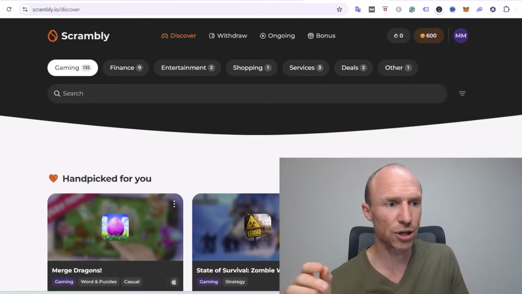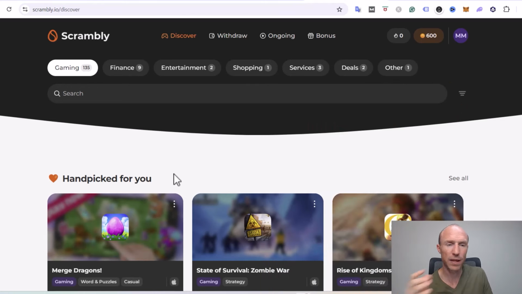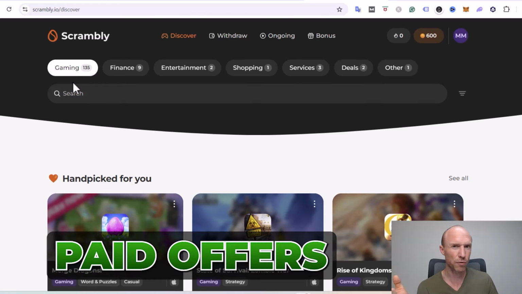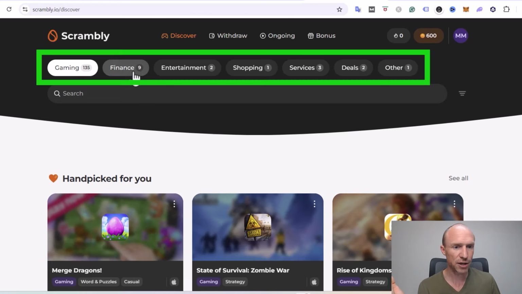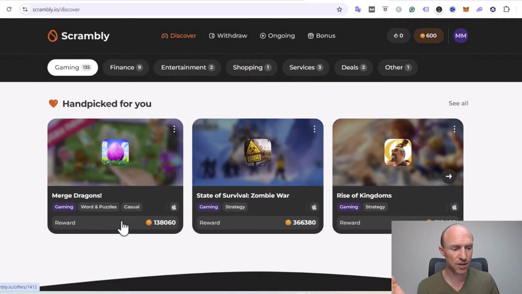So I have now logged into Scrambly, and whether you use the website or the app, the design is very similar, and I do like the user friendliness of it. It's quite easy to get an overview. You can see it's basically just paid offers. If you use Get Paid To sites before, you will know kind of how that works. But here you can sort it in different categories. You can see here exactly how much you can earn, the different points. 1,000 coins or points, whatever you will call it, will be worth $1 there.